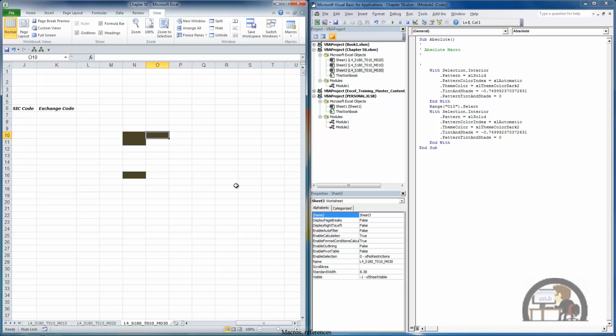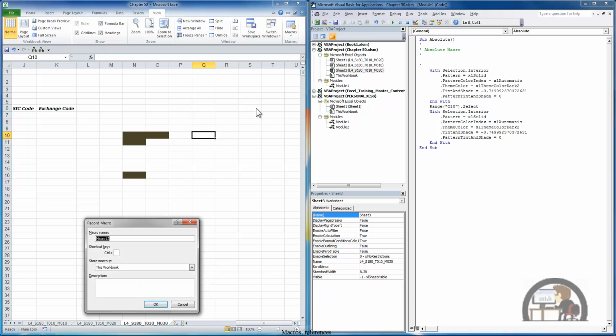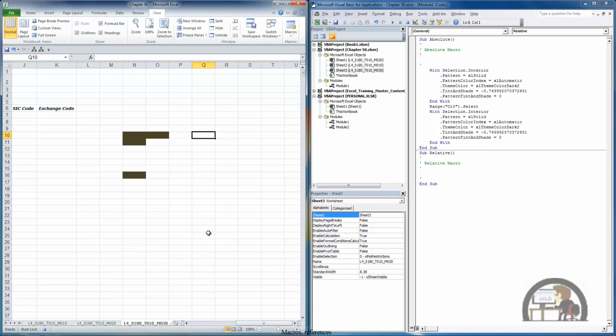So what does a relative macro look like? I'm going to go over and select cell Q10, left-click the macro drop-down, and left-click the Use Relative Reference toggle switch, and that will stay on until you turn it off. Left-click Record Macro, and this time I'm going to call this one, you guessed it, Relative. Left-clicking OK. Excel has set up my subroutine called Relative, closing it with the end sub statement with a comment that says Relative Macro. I'm now going to select a cell that's 3 cells below the current cell.